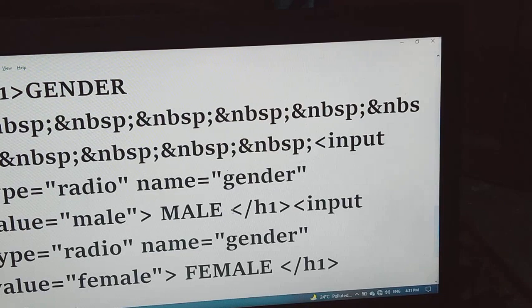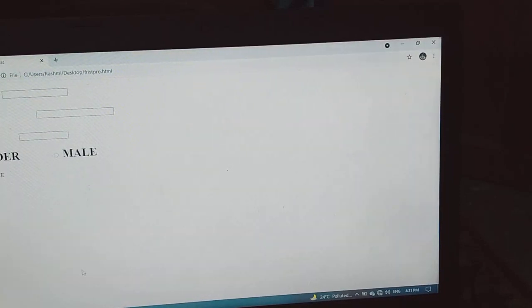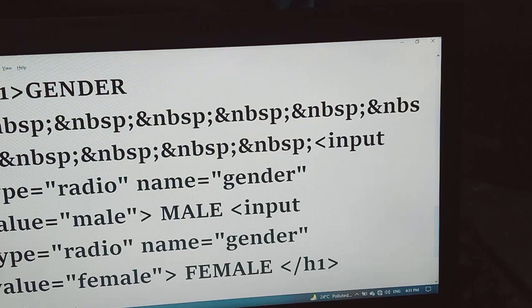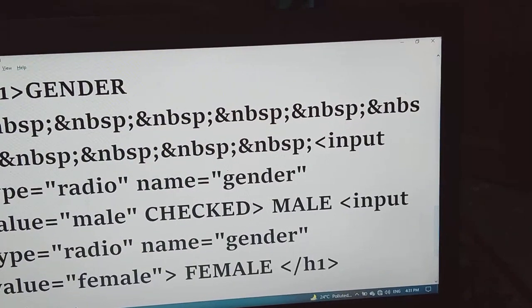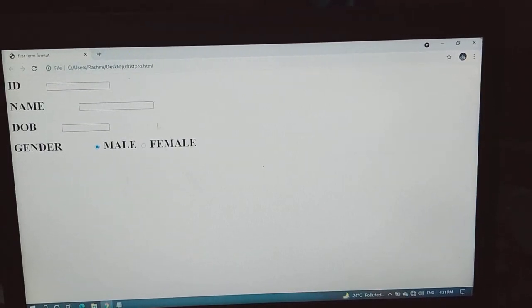Here I have written H1 two times, so I have to remove this one. Control plus S, and then go into your code area, press F5. See, and if you want to show one of the radio buttons selected between them, you have to use the checked attribute, checked. Then again go into your code area, F5. By default male is checked here. So this is the format of writing the code.